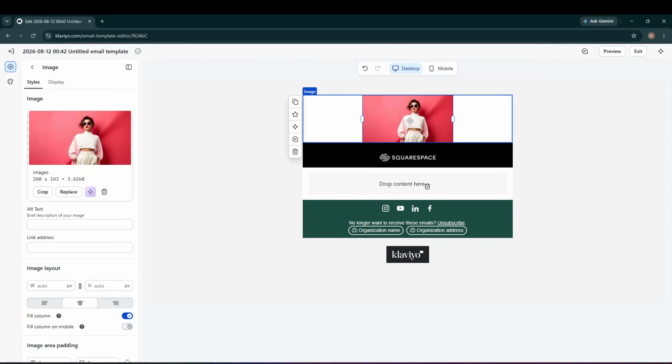After the text block is added, enter your text. Type the message you want your audience to see, such as a headline or a short offer. Take a moment to check the text formatting and spacing within the text block, because good contrast and clear wording are important when placed over an image background.